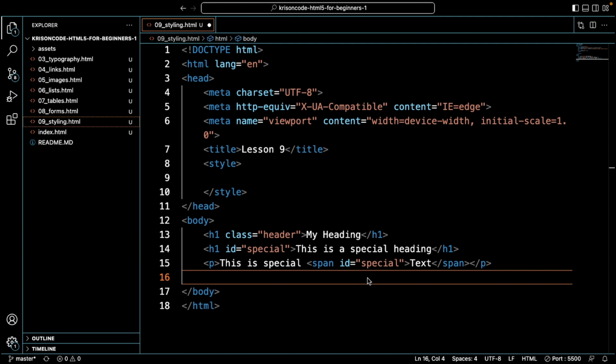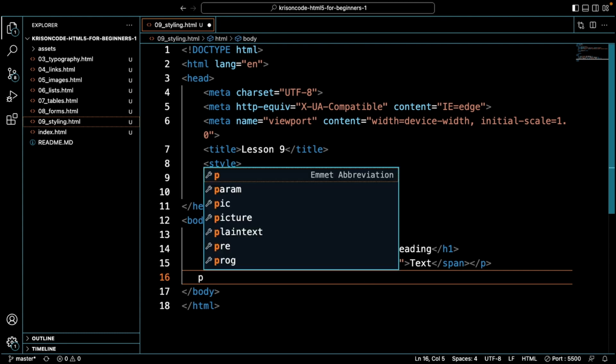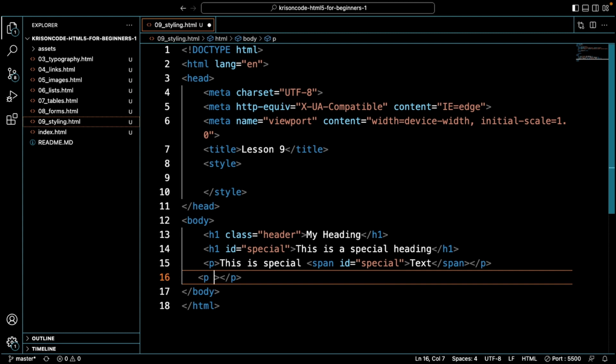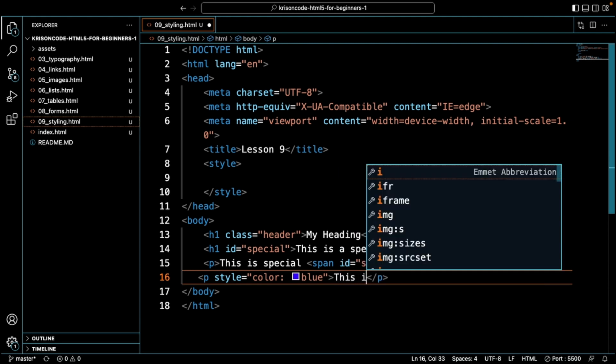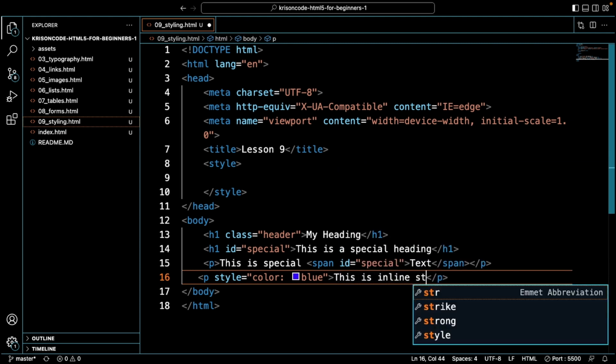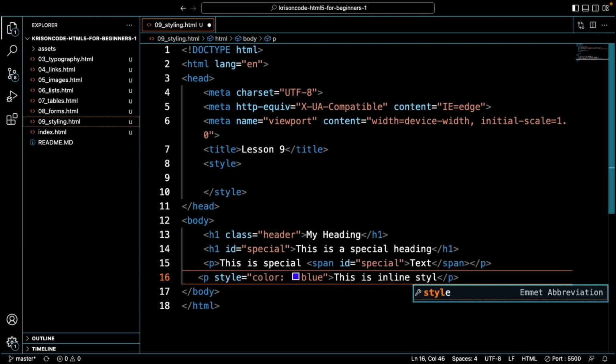Now there are three ways we can add style to our HTML. The first we've seen in other videos, and that's by using the style attribute. So we'll create another paragraph and we'll say style equal to color, and we'll use blue. And this is called inline styling because we write it right in line with our HTML code.